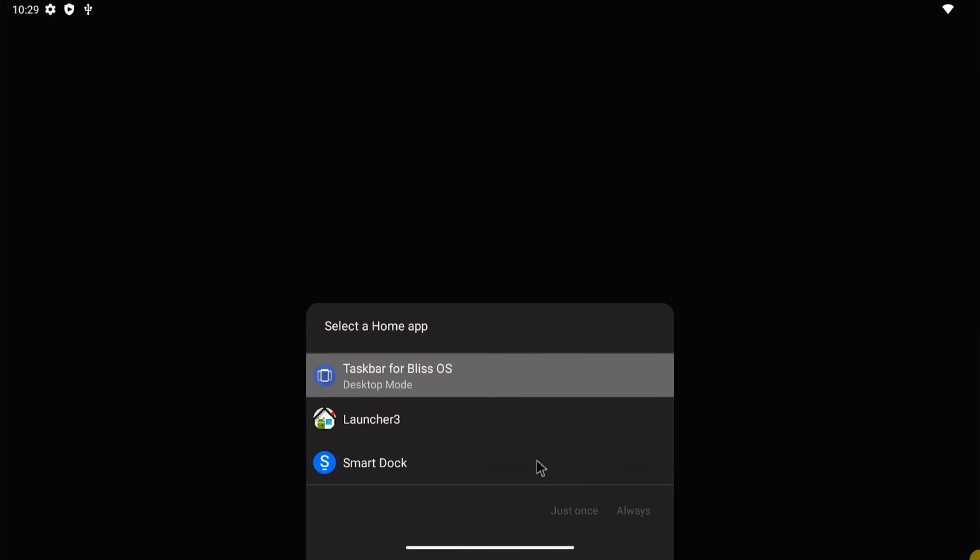Next, BlissOS will ask you to choose your launcher. You can try Android-style launchers or go with the default taskbar for BlissOS, which gives you a more PC-like experience with the taskbar and start menu. Grant the permission.